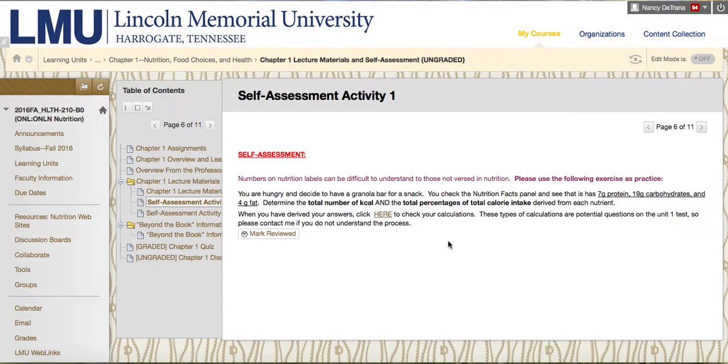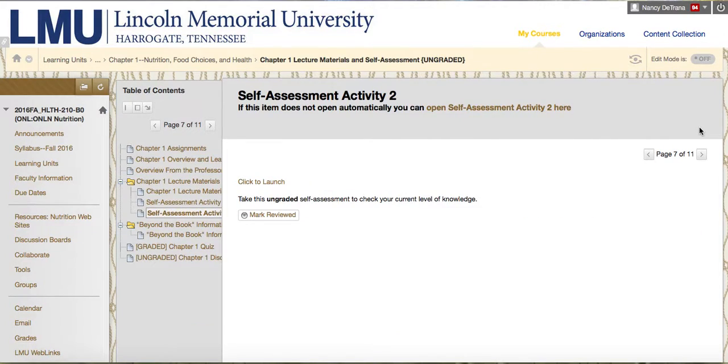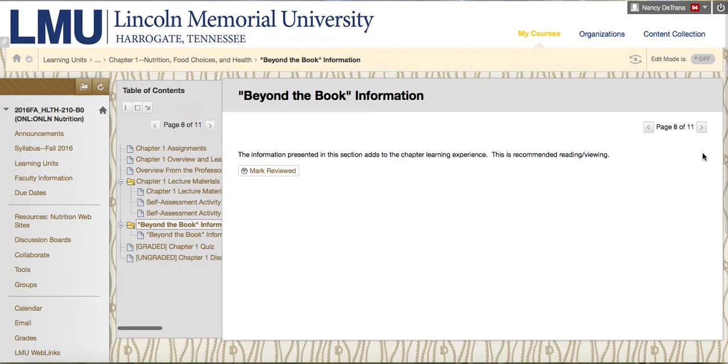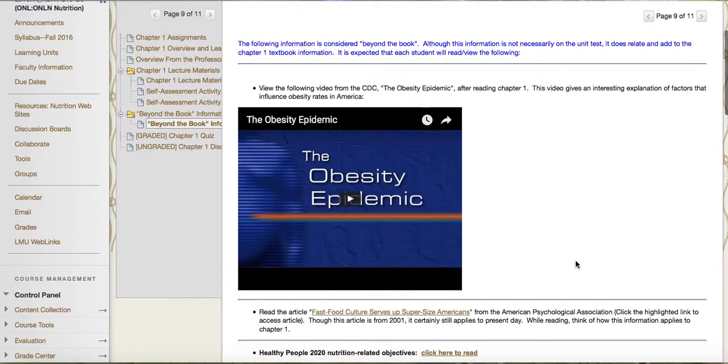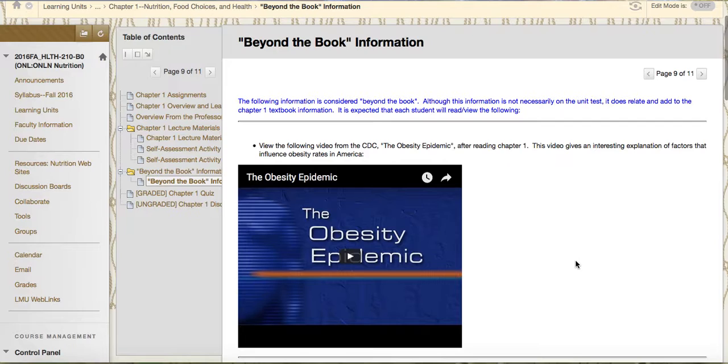I've also provided a self-assessment activity here, and you can work through that as you read. And there is one more self-assessment. I've also provided beyond the book information, and I do this for every chapter. It's all sorts of information related to the chapter that is not in your book, but I think it definitely adds to your learning experience. So be sure to go over this material. Just make time to look over it. It's not going to be necessarily on the test, but I do expect you to read it.